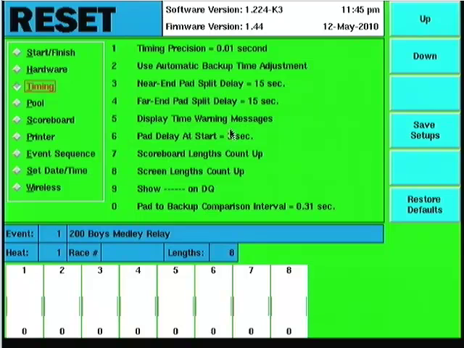Similar to the split delay, you've got a pad delay at start. So after the start signal, by default, we're waiting 3 seconds before we look at that pad at the startup. Now, if you're doing flyovers, you're going to want to bump that up, probably in the 15, 18 second range, something like that. So that gives time for the swimmer to get out of the water without inadvertently triggering a hit.